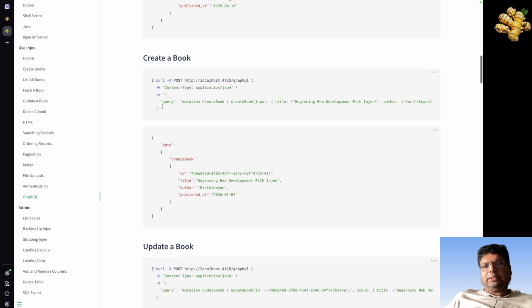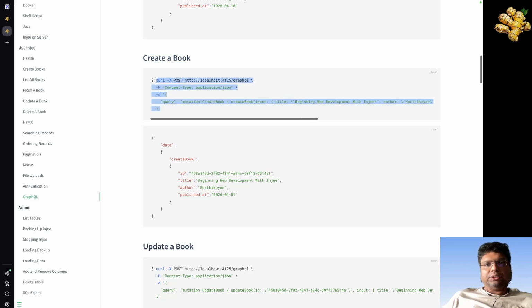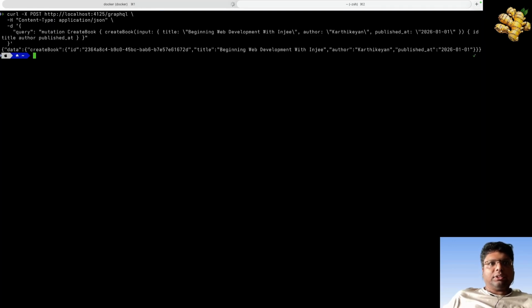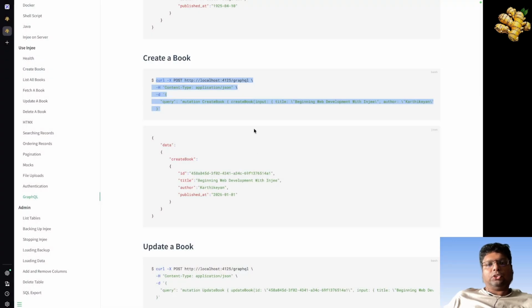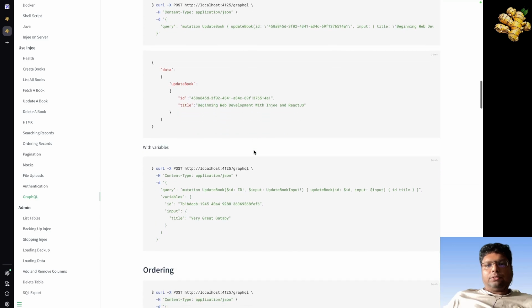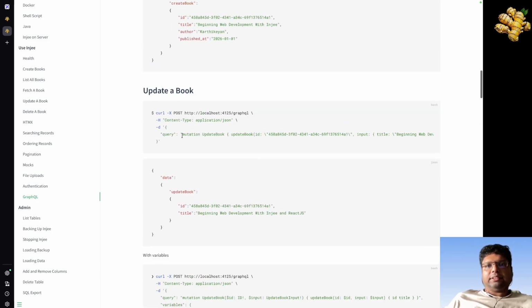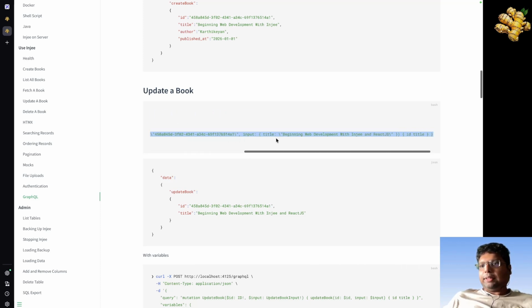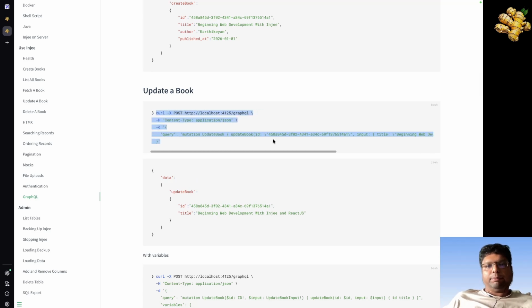So next we can just create a book. Beginning web development with Injee, and this is the stuff. So I'll just create this book, and you got a book. You've got its ID and title and all those things. Maybe you can search for it, and this is how you order it. Am I getting the ID back? Yes, I am getting the ID back.